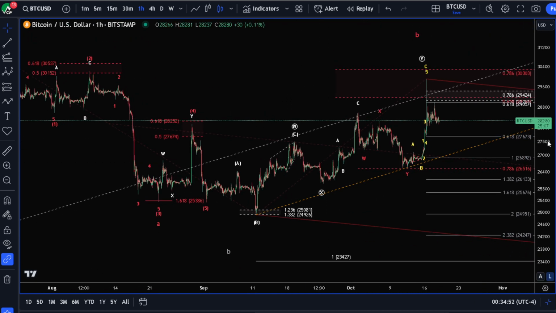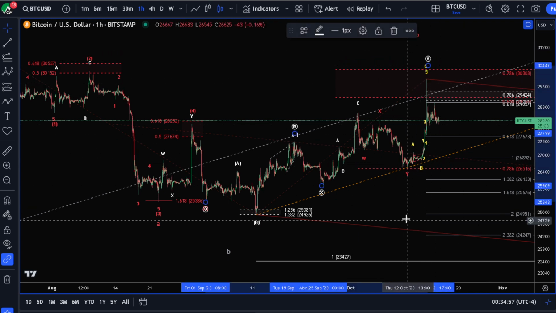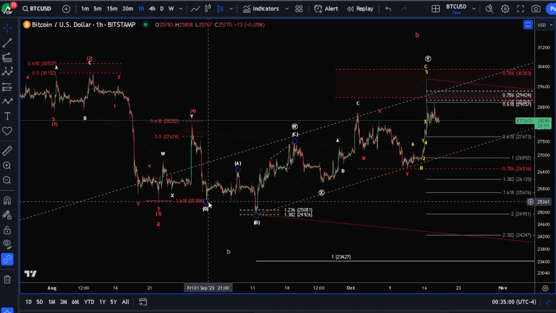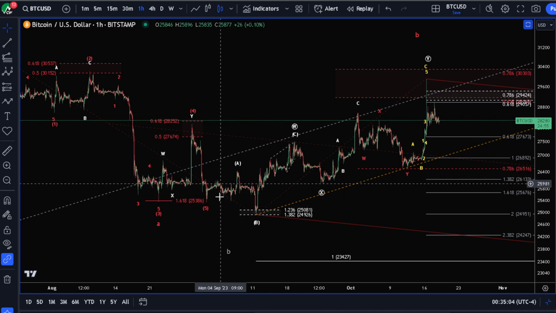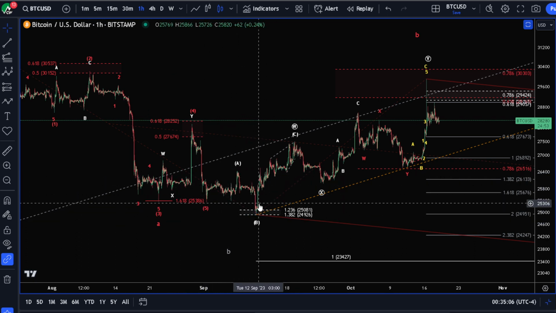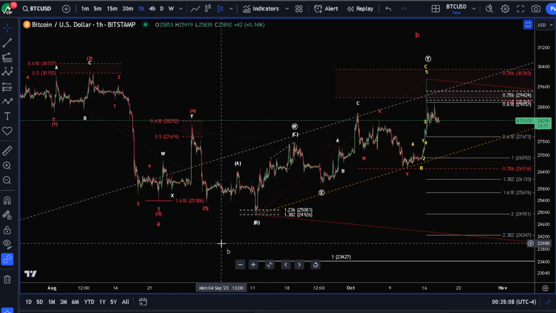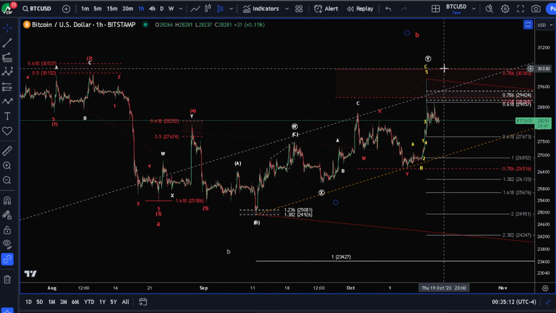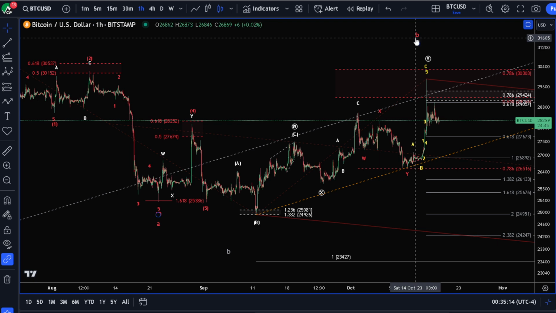At which point we made a WXY, series of complex corrections to the upside. But the low in the 5 wave is actually over here, which leads me to believe we need to come down to the downside, because as you know, you can't really finish a low in a 3-wave pattern. We had an expanded flat and a double 3 here for our Y.